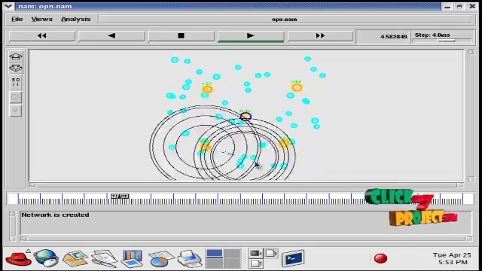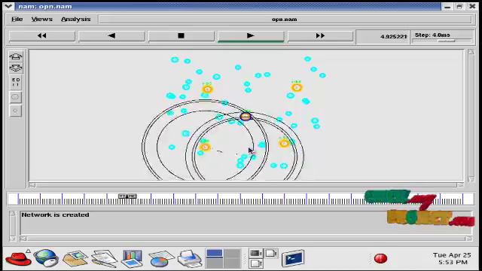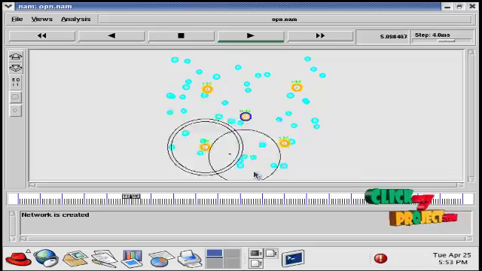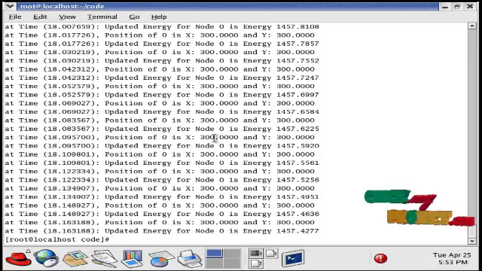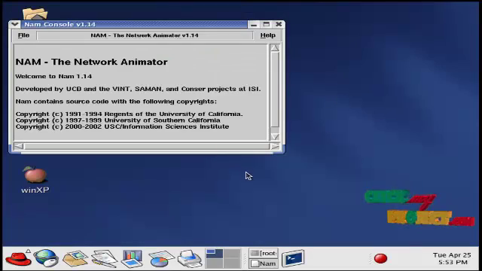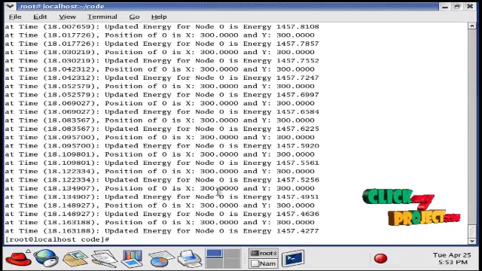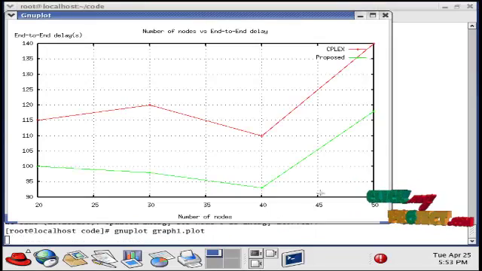This represents the cell planning, and the green cell is found in the updating process of the energy. Green refers to the energy of the network. After the simulation is completed, to see the graph, go back to the terminal window, then type gnuplot graph name dot plot. This is the delay graph.